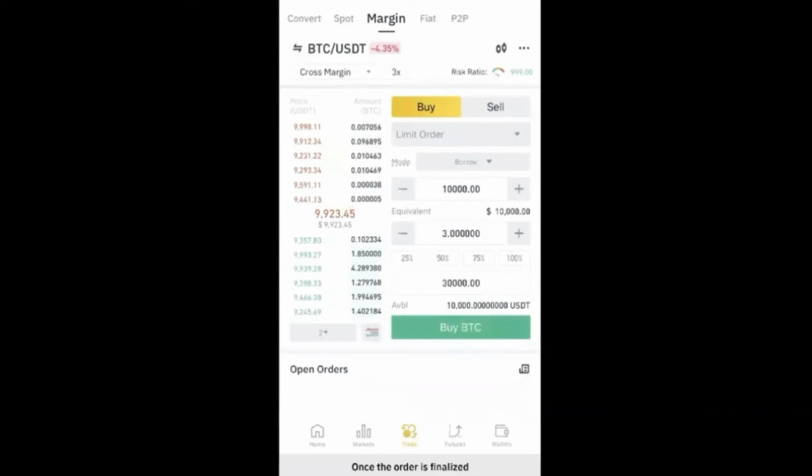जब ये order पूरा हो जाएगा, finalize हो जाएगा, तो basically you bought 3 Bitcoin to trade with 10,000 USDT collateral और आपने 20,000 USD borrow किया है automatically from the exchange.